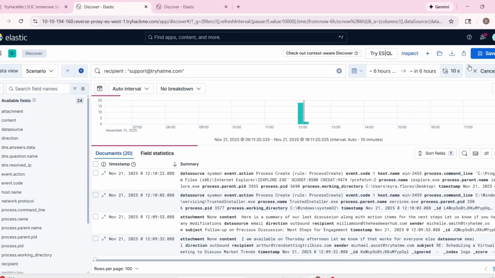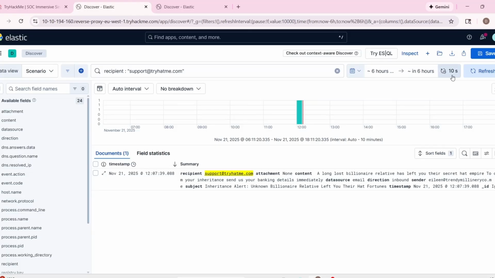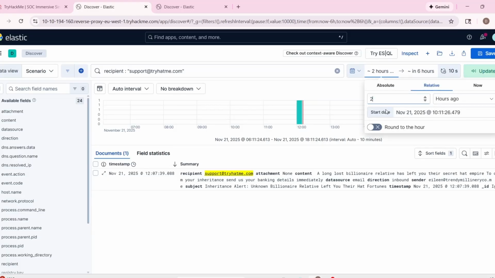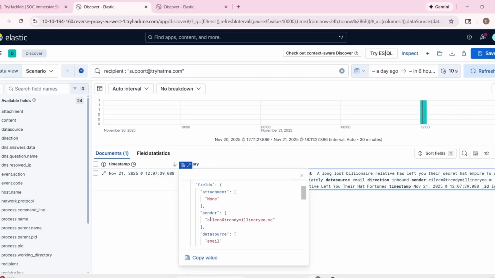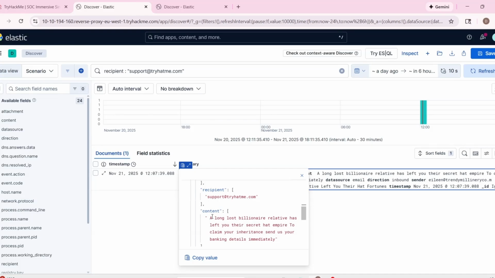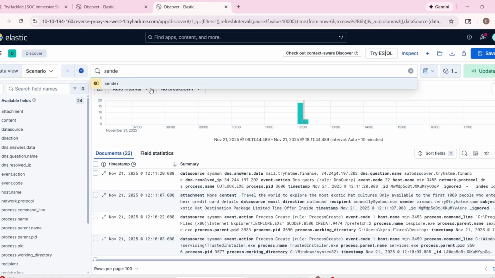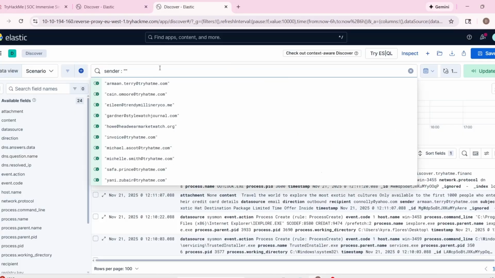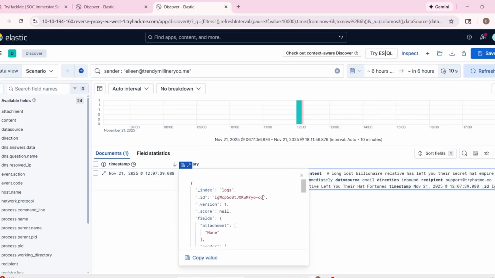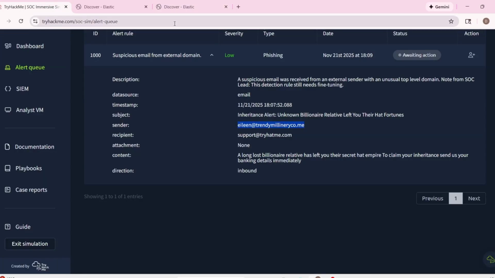Alright, that's the way to do a search. It's very simple. Maybe I will try a 24-hour range to see if there is something else. So this one should be the recipient. I can also do the same for the sender. Alright. That seems quite legit, honestly.